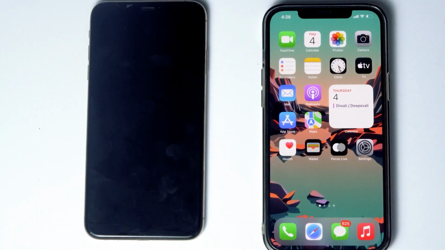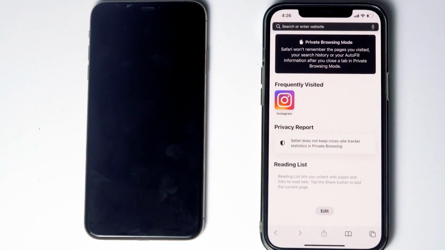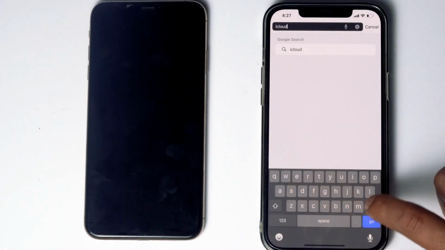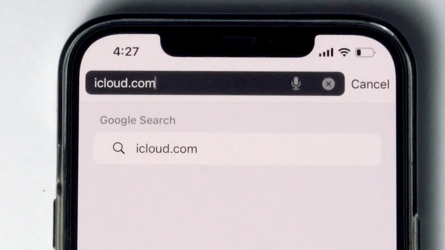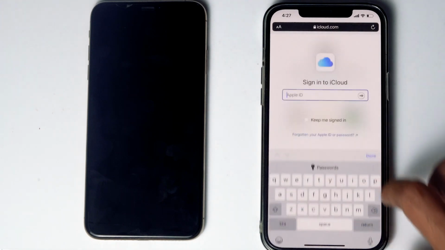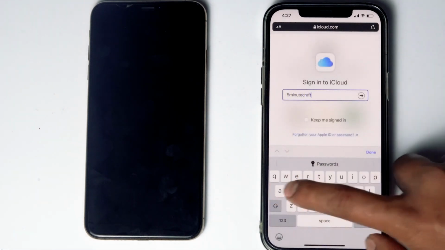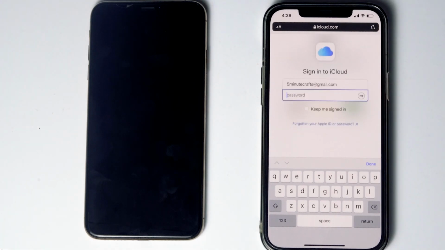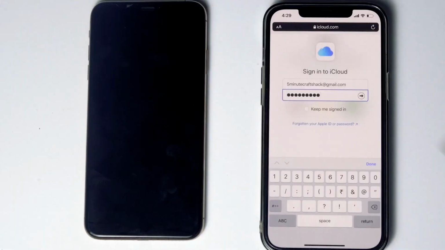Here's the phone. What you have to do is go to Safari. Then go to iCloud.com. Then sign into the Apple ID used in the disabled iPhone. Then enter the respective password. Then go for sign in.